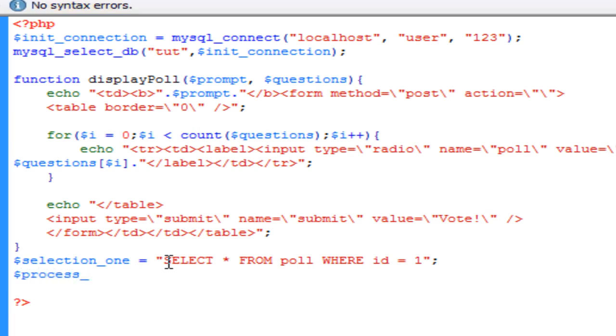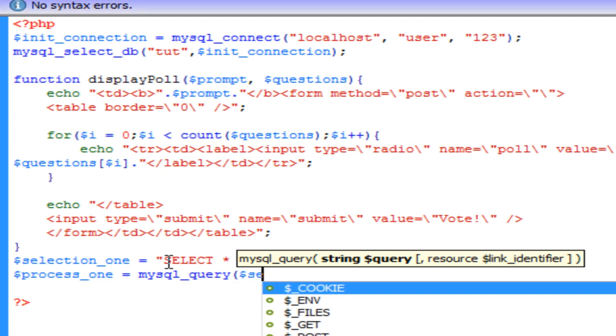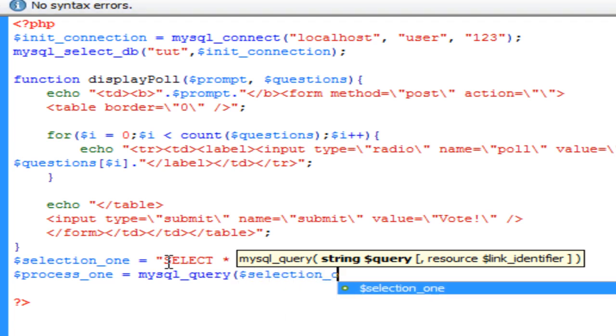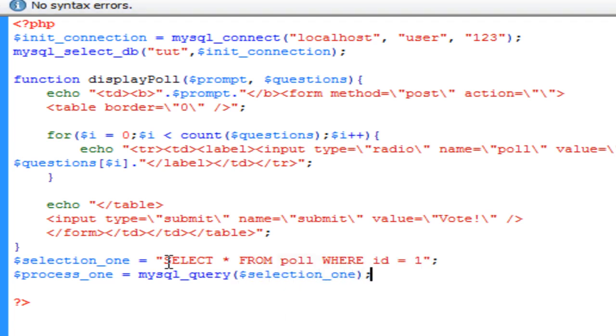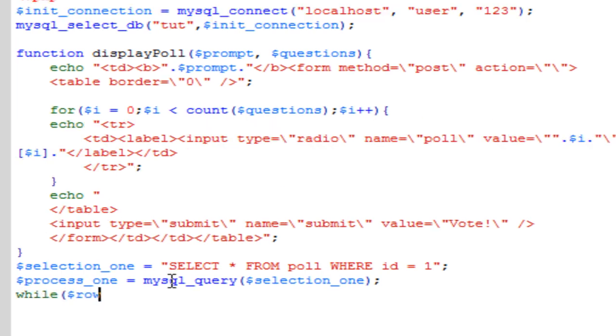So we're going to be making a process. I always just do select and then the process. I always use the process for the query here. So MySQL query selection 1. And then we're going to be using a while loop to retrieve the row information using the MySQL fetch array function. So let's do this real quick.